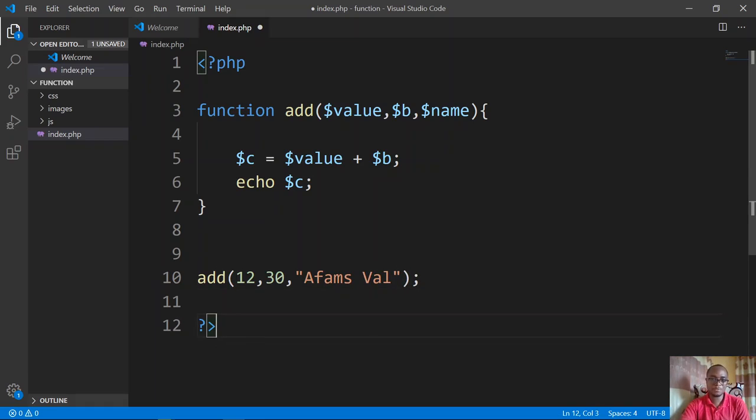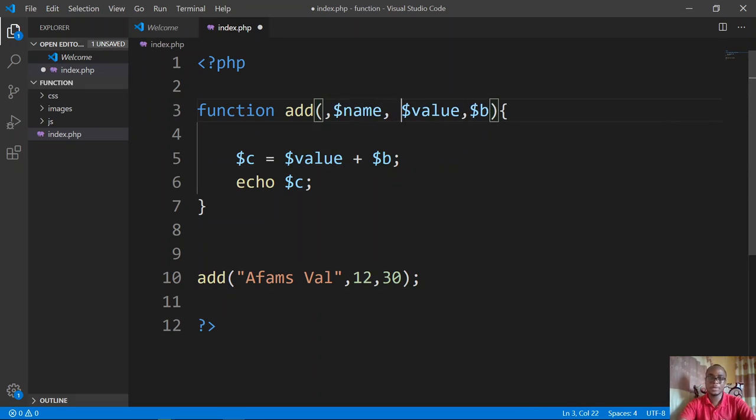So at this point, we have first value, we have second value, we have third value. If we want, we can exchange the position. I can take this to be first, put comma, then second and third. Since I have exchanged the position, I must come up here and make sure that the one for name should be what? The first, comma. So the name is going to the first position, 12 is going to the second position value, 30 is going to the third position B. So that's what is happening.